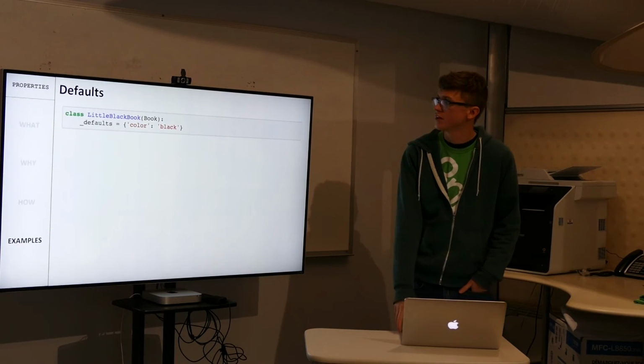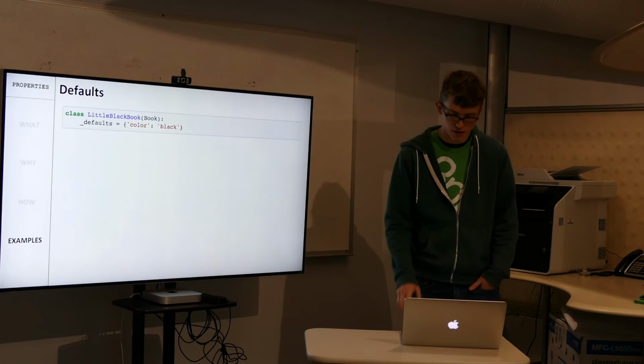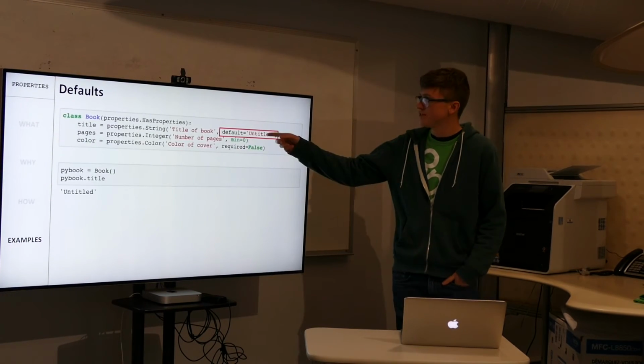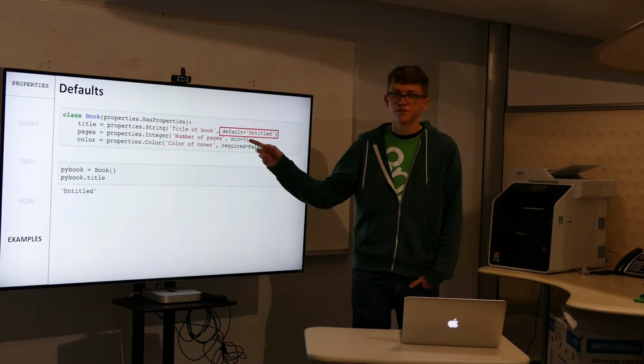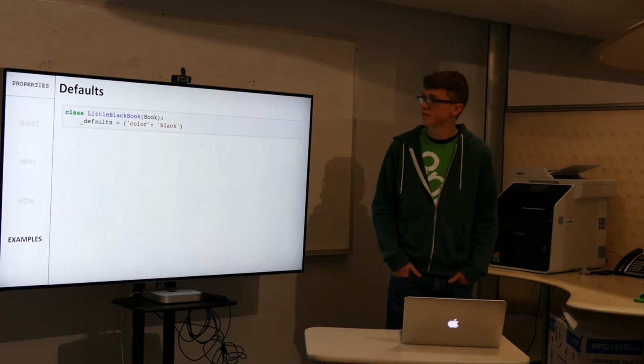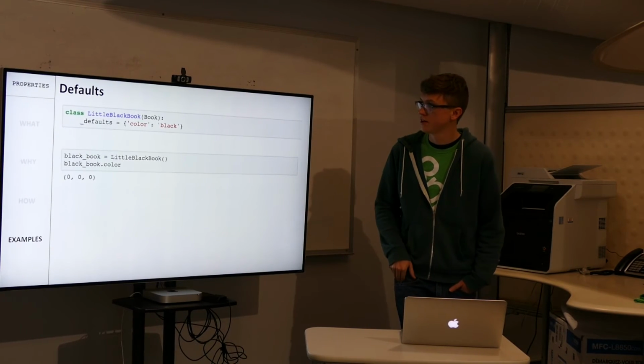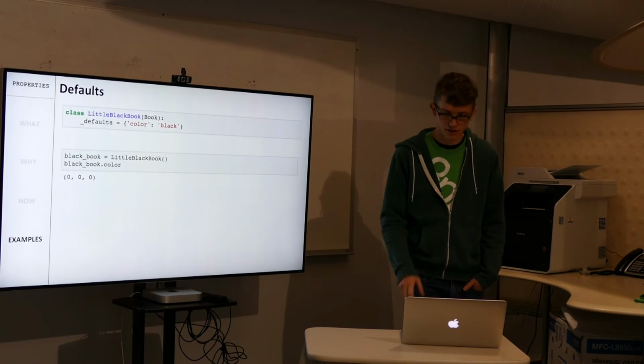And similarly, if you create a subclass of these, you can redefine the defaults. So this default is actually living on the property itself, whereas this default is living on the class. So now when you create a new little black book, then the default color is black.